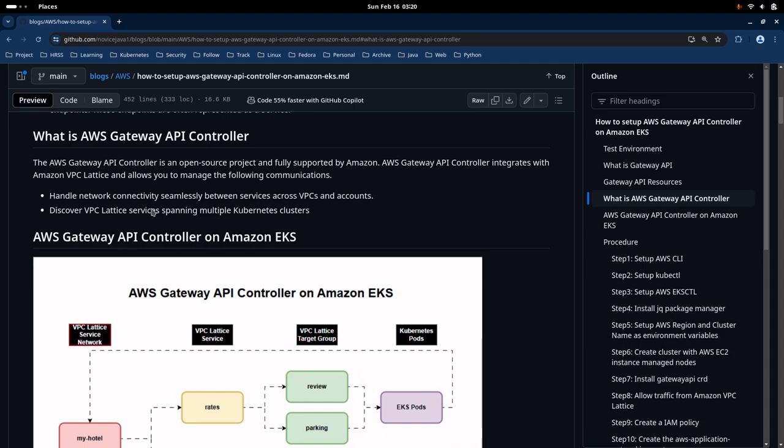So that is one very important feature that is provided by this Amazon VPC Lattice. And the second one is to discover VPC Lattice services spanning multiple Kubernetes clusters. So we can have Kubernetes clusters that are deployed into different accounts or different VPCs, and those also can be discovered using the VPC Lattice services. So these are the two features that are provided by the Amazon VPC Lattice, which specifically integrates well with the AWS Gateway API Controller.